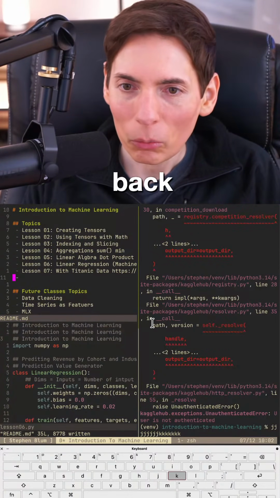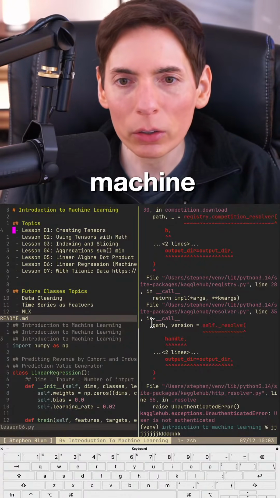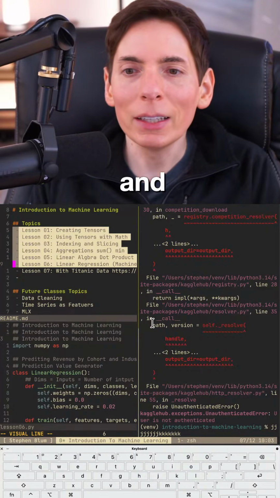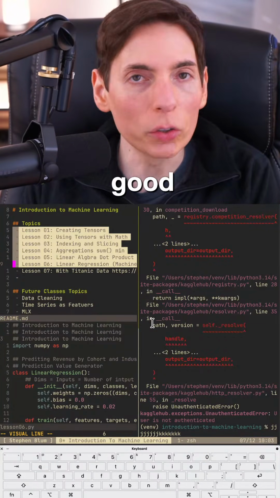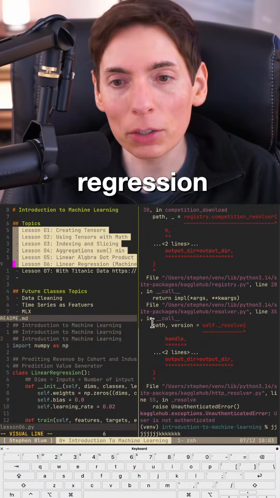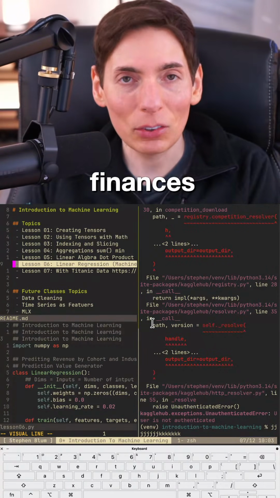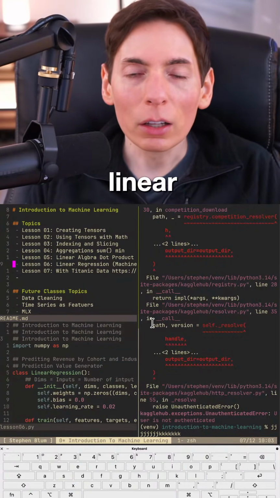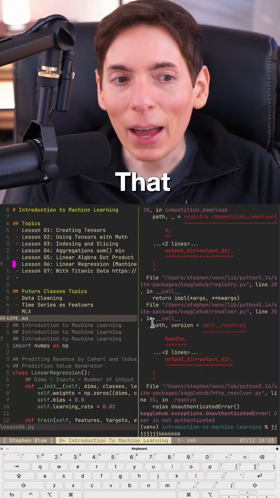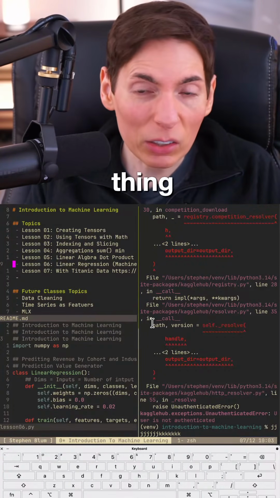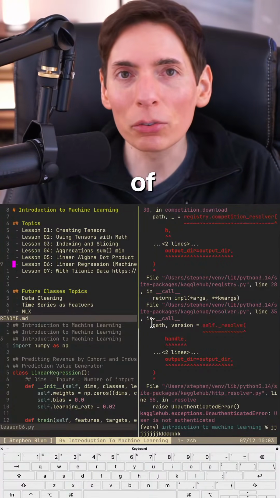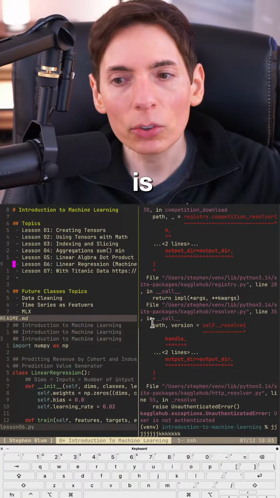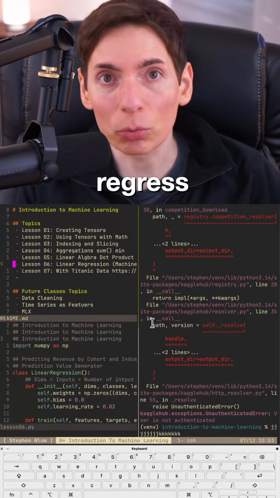Welcome back. We just went through our introduction to machine learning. We covered creating tensors, aggregation, indexing, slicing, and linear regression, which is the good part, I would say. It's my favorite. You can use linear regression for real world things in finances. The next level would be logistic regression. It's basically the same thing. You just change the way you calculate your loss. And instead of giving you a number output like a dollar amount, the number that you get is a probability. That's logistic regression, you guys.